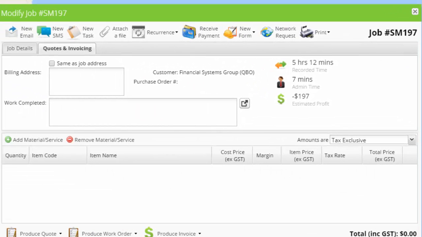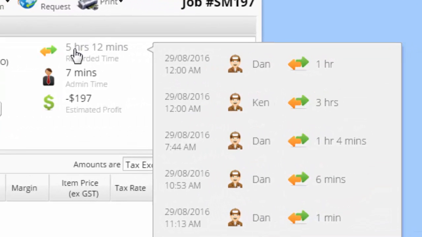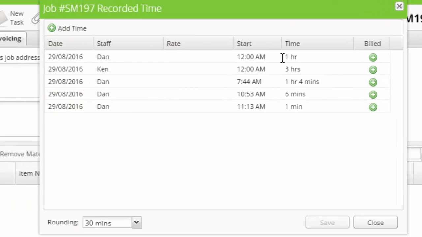The recorded time starts when the employee checks into a job, and it's posted to each individual job on the Quotes and Invoicing tab under the Recorded Time function. If we hover over recorded time, we'll see a quick summary display of the time reported. If we have administrative rights, we can double click on that recorded time function and see more details.